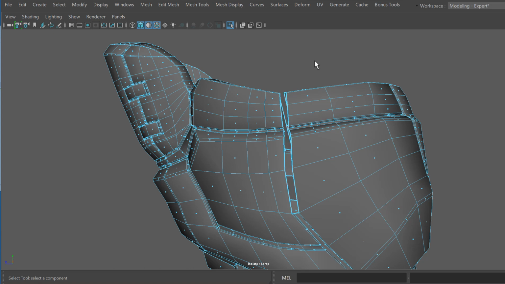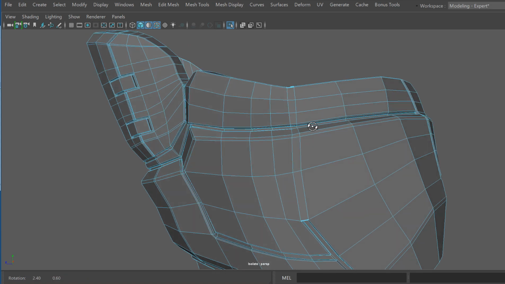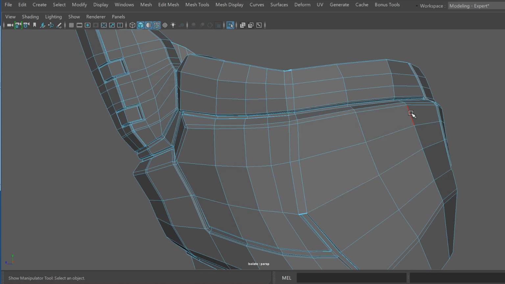So I could just quickly delete this, go in here and select this range, and now I get a quick, nice, easy bridge. So that is face center selection mode.